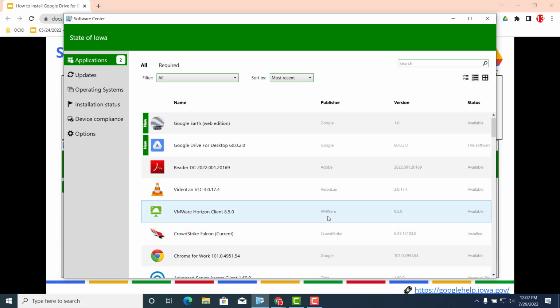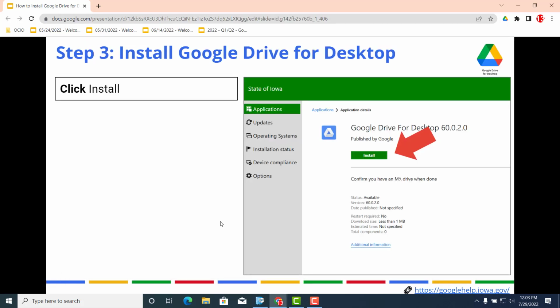You can see that I have the Software Center open and ready to go. You can see in my applications that it's already at the top here for me to install. I can go ahead and click on that and install, or I can go up to the top and search for Google Drive and hit enter and locate Google Drive for Desktop. Either way, you'll be able to access the Google Drive for Desktop install package. Once you've located it, you will then want to click Install.